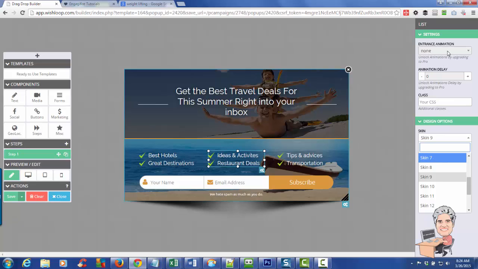So it doesn't have entrance animation. If you want entrance animation, you have to upgrade to one of the OTOs. I'm not sure which one that is, but I didn't upgrade mine. So you can see that you've got several elements you can choose from. So you could choose that one. Let's see what skins 10 is. You could choose that one.